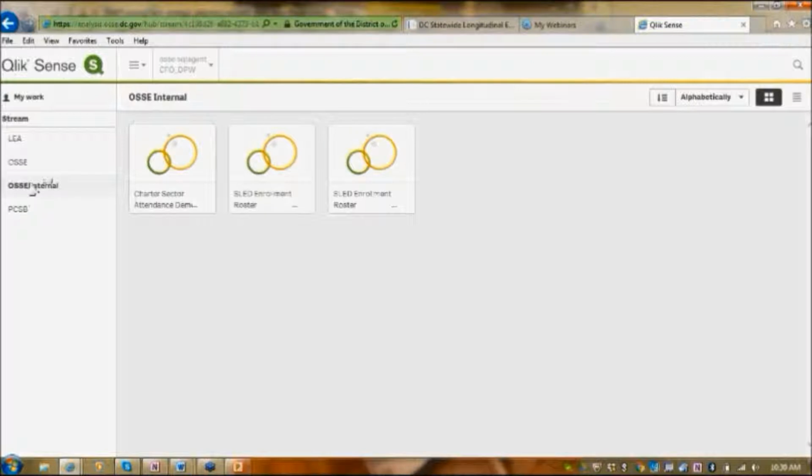And then we have what's called internal streams. Every LEA has an internal stream, and this one is for me. This is the OSSE internal stream, and this is where we have included our demo applications that I'm going to use today to walk you through the Qlik tool. So just as Kathy was mentioning, we have our attendance demo app as well as an enrollment demo app.